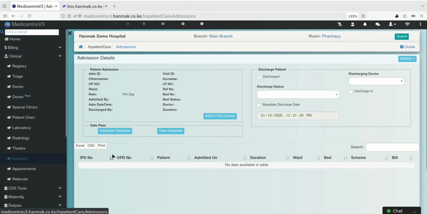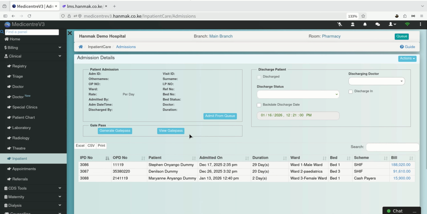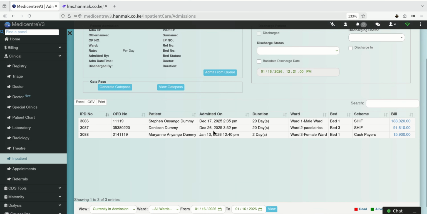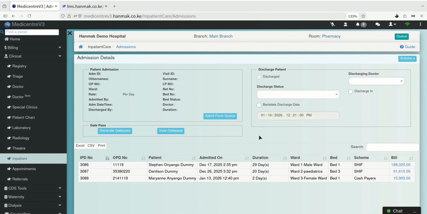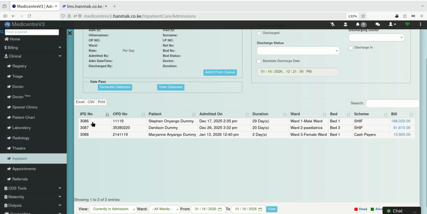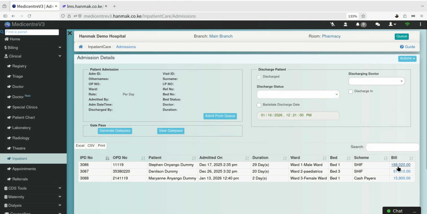From here, the first thing that you will interact with, or that you will see, is all the patients that are currently in admission. You'll be able to see the inpatient number, which is system generated, the outpatient number, the name of the patient, when they were admitted, the total number of days that they have stayed in the ward, the ward and the bed number they currently occupy, the insurance scheme that's covering all their services and all the charges, as well as the total bill accumulated so far.